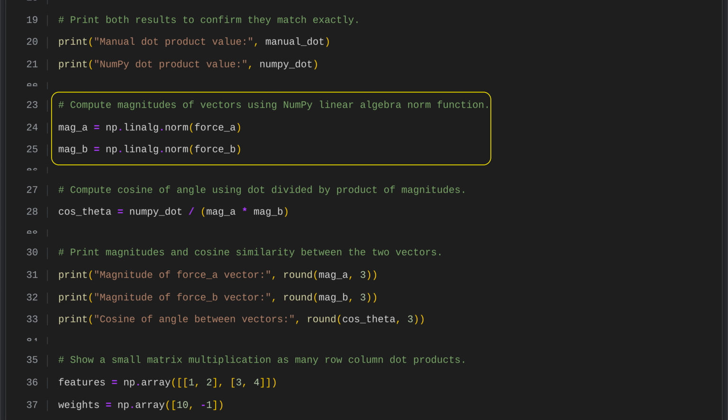We use a NumPy linear algebra norm function to find the magnitudes of two vectors. First, we calculate the magnitude of the vector representing force A, which gives its length in three-dimensional space. Then, we calculate the magnitude of the vector representing force B in the same way. These magnitudes are important because they are used in later steps, such as computing the cosine of the angle between the vectors to understand how their directions relate.